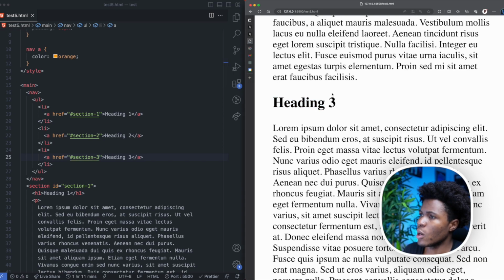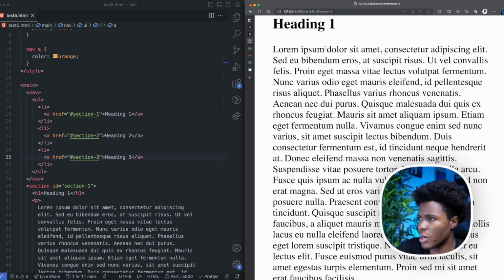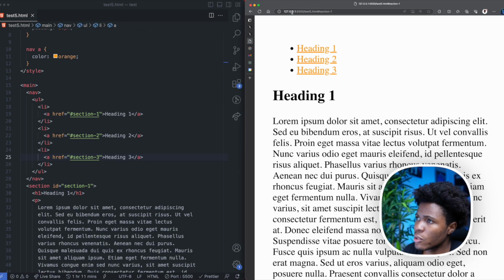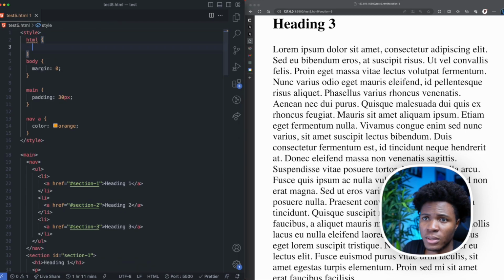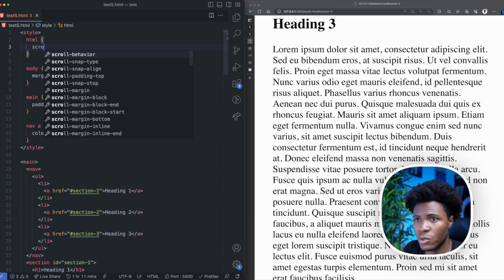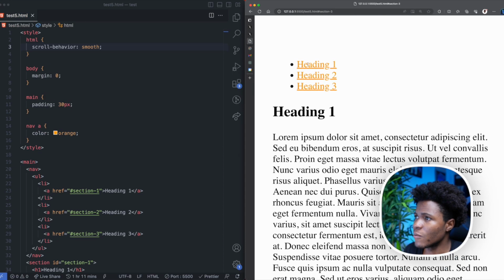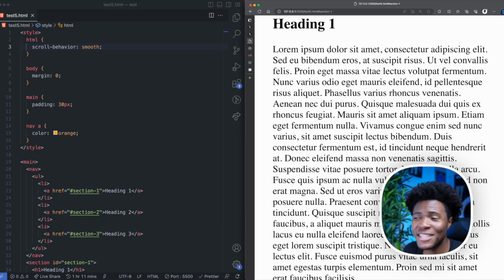Now, if we come back to our page here, if you click on heading 1, the browser would scroll to the heading 1 section. You can also see at the top here, this is the named anchor. We have test5.html, then we have this named anchor section 1. We can also click on section 2. The browser scrolls there. You can click on section 3. The browser scrolls there. But currently, the browser is jumping to that section instead of scrolling. So we can change this behavior by specifying on the HTML element a scroll behavior of smooth. So now if we click on heading 1, the browser will smoothly scroll to heading 1. Click on heading 2, the browser will smoothly scroll. Click on heading 3, the browser would smoothly scroll.